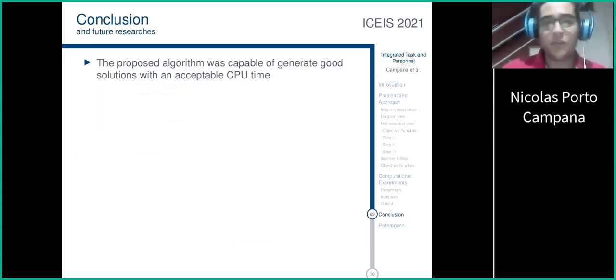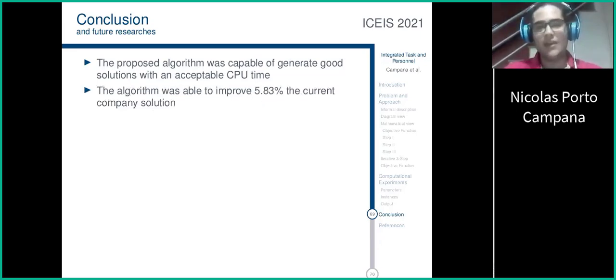So the conclusion: the proposed algorithm was capable of generating good solutions with acceptable CPU time. The company usually does all this work by hand, so it takes more or less 1 month to complete all these tasks. We were able to achieve a good result in half an hour, and if you want, you can let the algorithm run for longer times, 1, 2, 3 days, I don't know. And the algorithm was able to improve the current company solution by 5.83%.